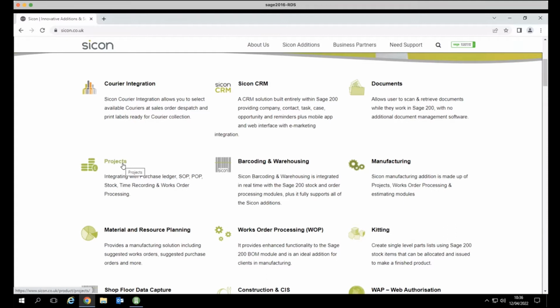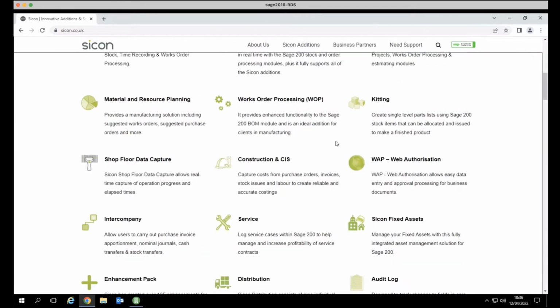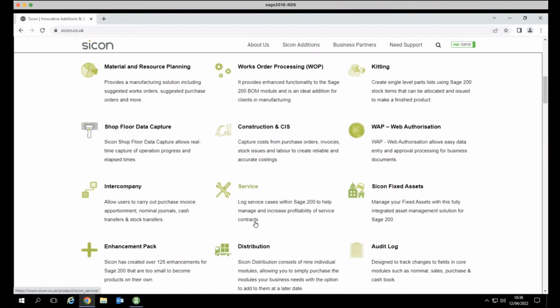Again, to be able to capture it might be for different projects that you're working on. But we do have customers in the manufacturing sector utilizing Sicon Projects, so it does integrate with the works order processing. We've got customers using barcoding and warehousing with projects. We've got projects central to our construction solution. Shop floor data capture, so an Android-based app for capturing time against operations. Well, actually, that can capture time against project-based operations. Central to our service, our hire solution as well. So hopefully, get an idea that it's fully integrated not only with Sage but with a number of our other solutions.